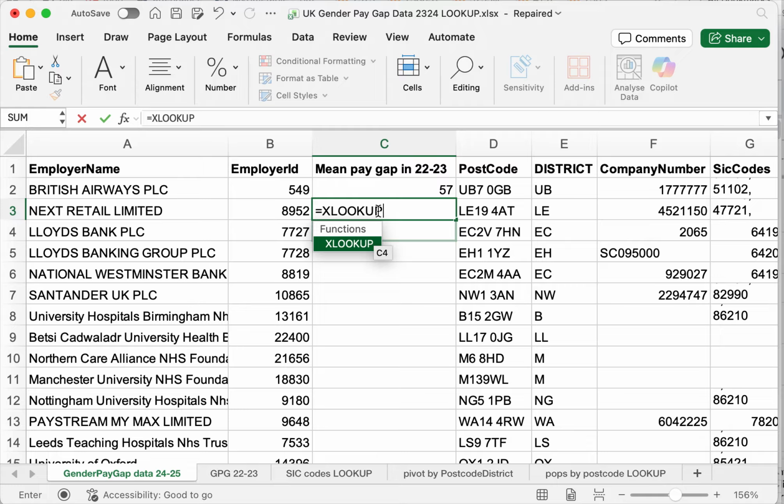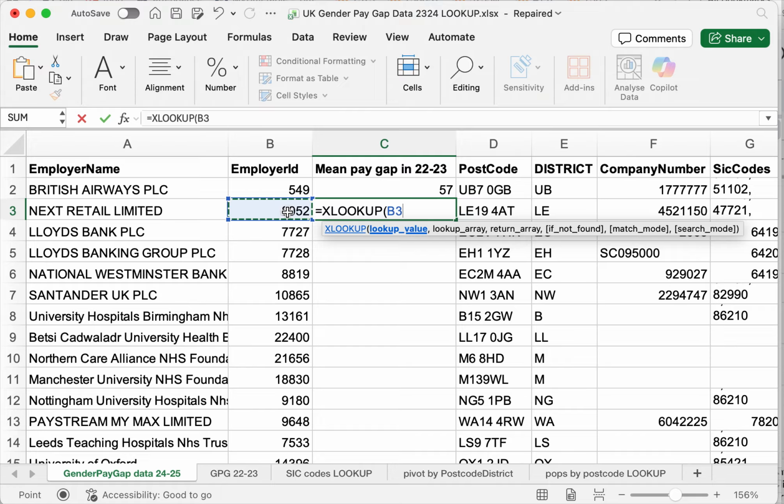Because it's a function, we open some brackets afterwards to give it the ingredients, and this function needs 3 ingredients. It needs to know what it's looking up, so the ID code, in other words what you're going to find a match for in the other data set. So we're looking for this. Then you put a comma to move on to the next ingredient.